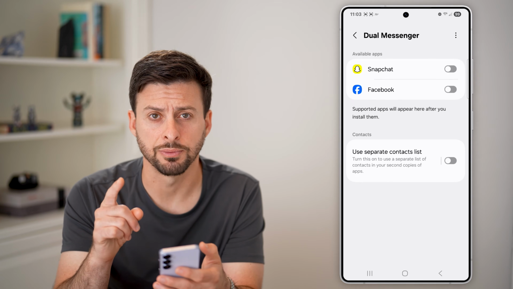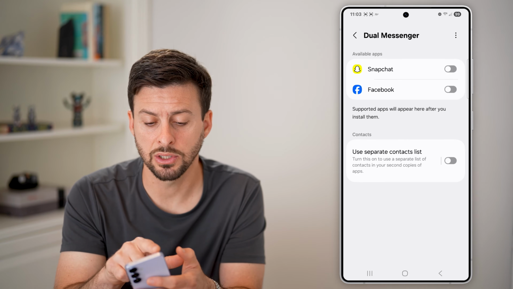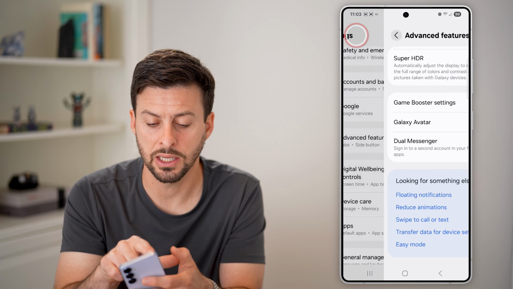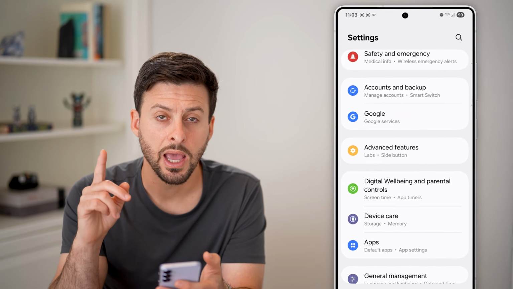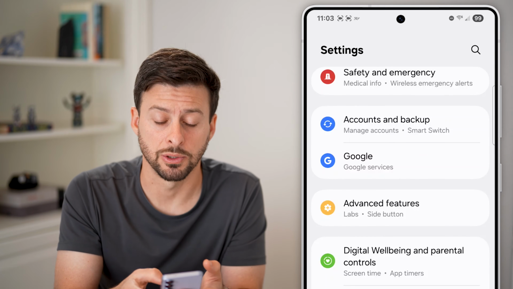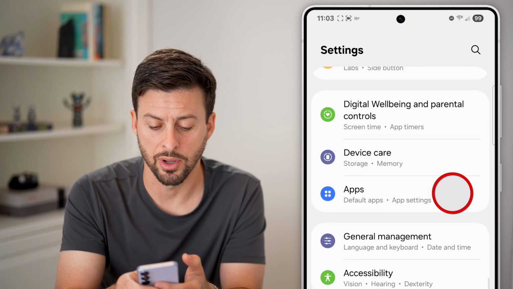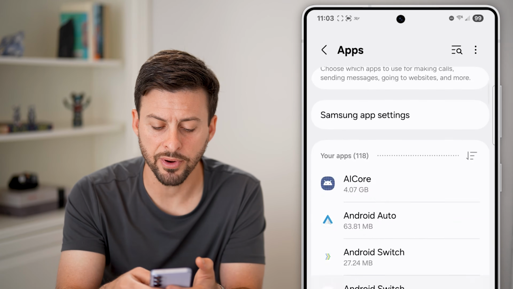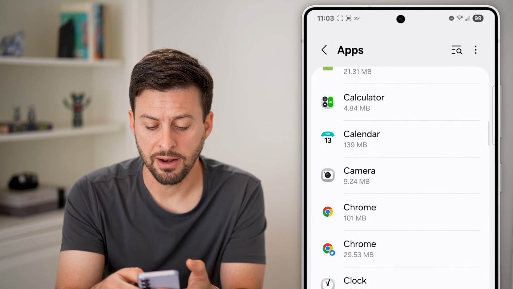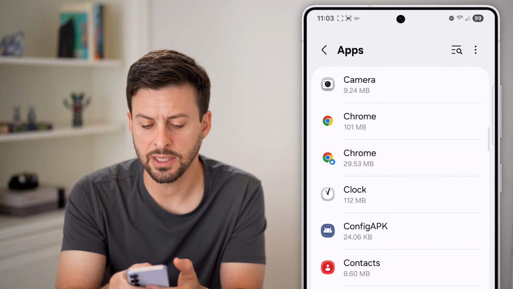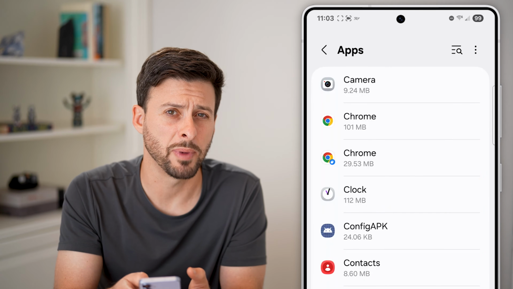That's your first option. The second option is to go back out of here in your settings. Let's go to the beginning and we're going to look for the apps option. So scroll down and tap on apps here. Now from here, let's just scroll down and find some apps. You can see in this case, I have two different Chrome apps.